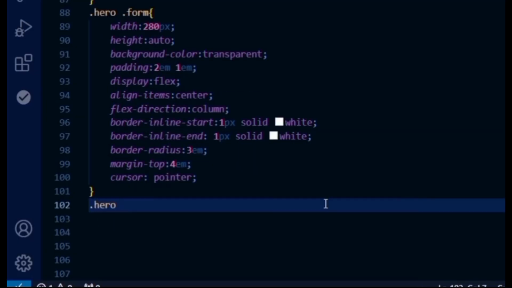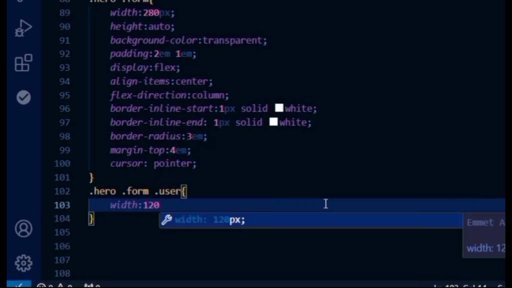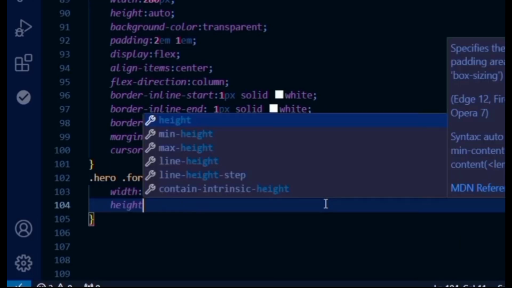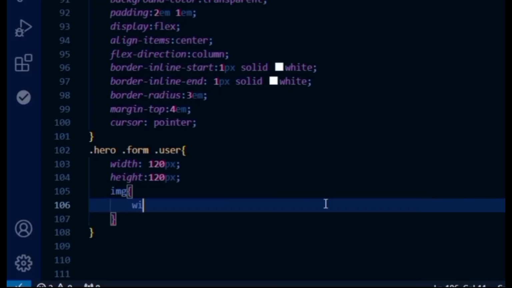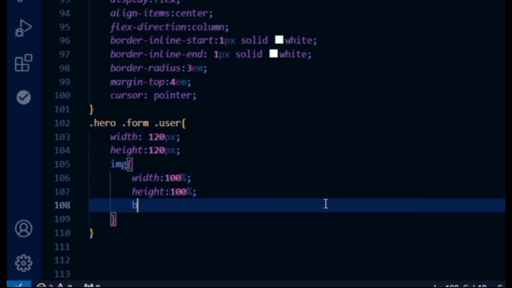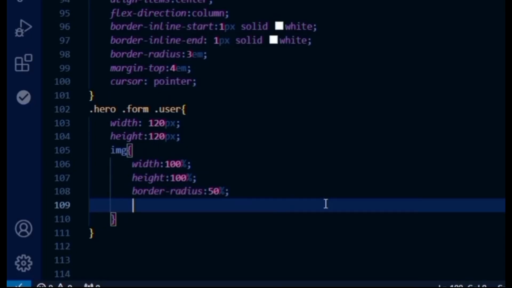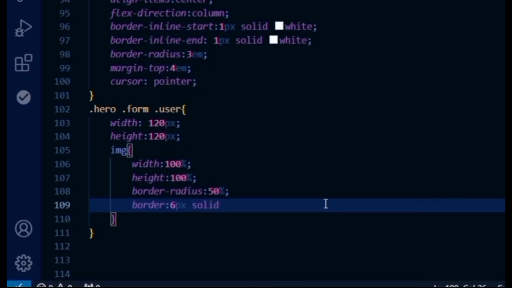So now we're going to target the user icon. First, we're going to give it to have a width of 120 pixels. We give it a height also of 120 pixels. Now we're going to target the image, which is the icon itself. We give it a width of 100% and a height of 100%. We want it to be in a circle, so we're going to give it a border radius of 50%. We want it to have a thick border, so we make it to be 6 pixels solid, then we insert the color.